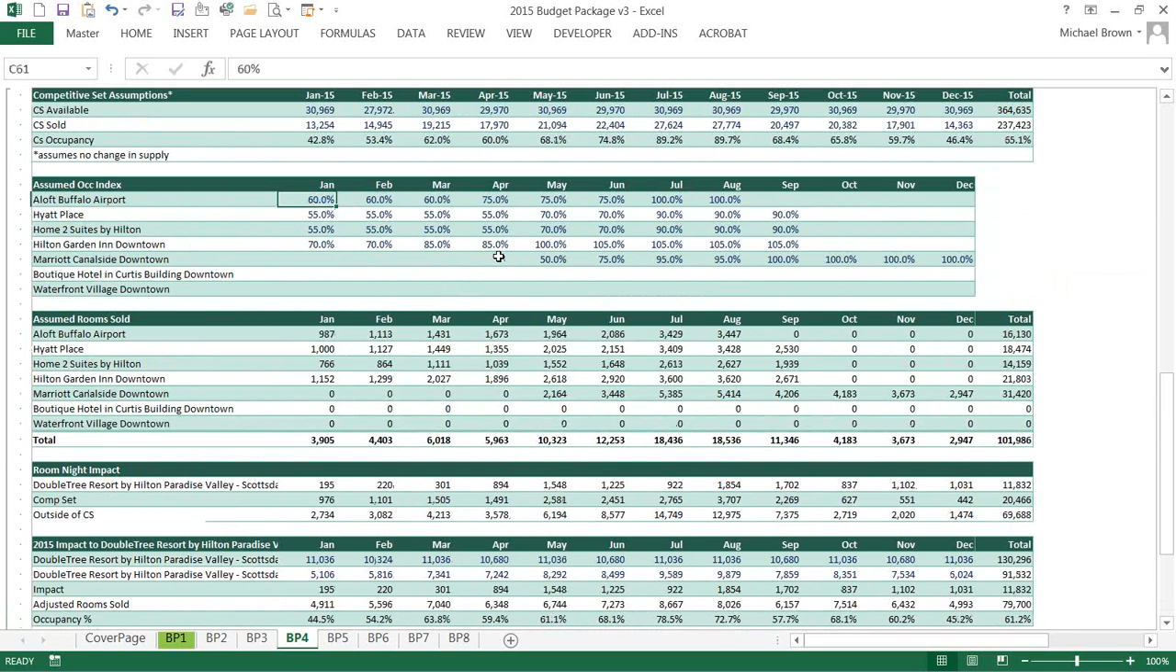But the one thing we would ask you to do, if you are one of the hotels where we have to really do this math, is we have to assume the occupancy index of the new hotel by month for the first 12 months it's open. So in this example, we say an Aloft that opened in September of 2014 doesn't get to market occupancy or comp set occupancy until July of 2015. You can see that our assumption is by July of 2015, they are at 100% occupancy index, fair share.